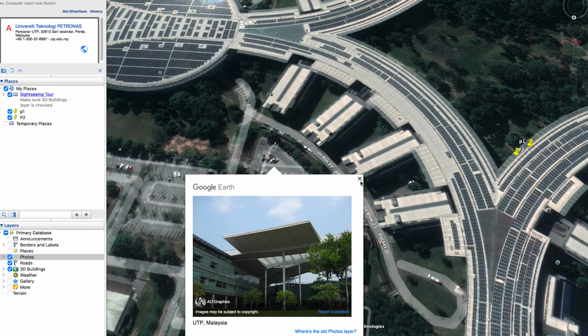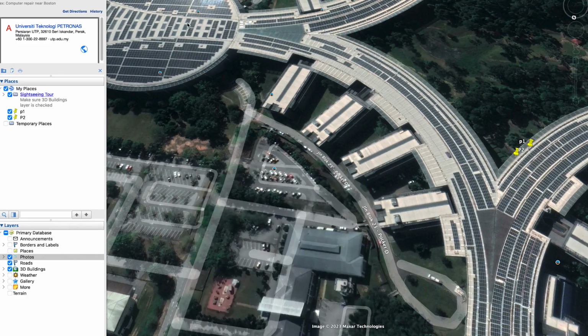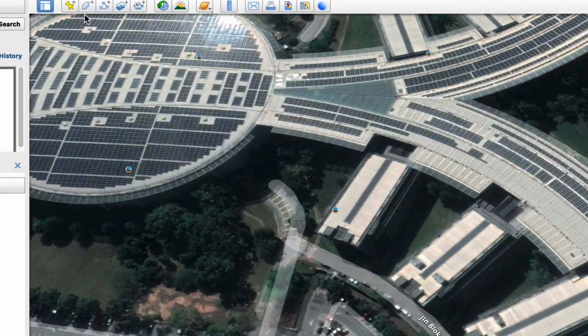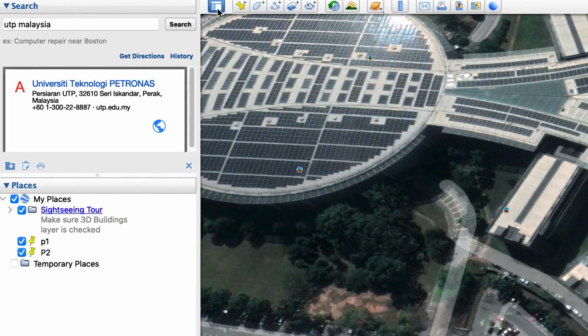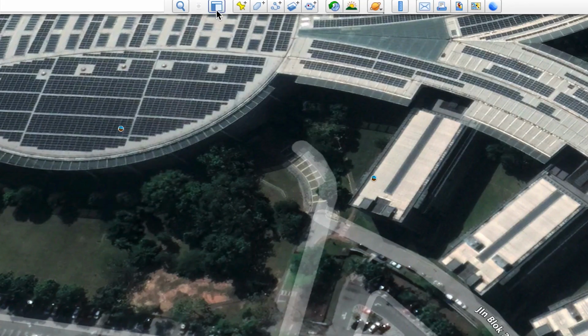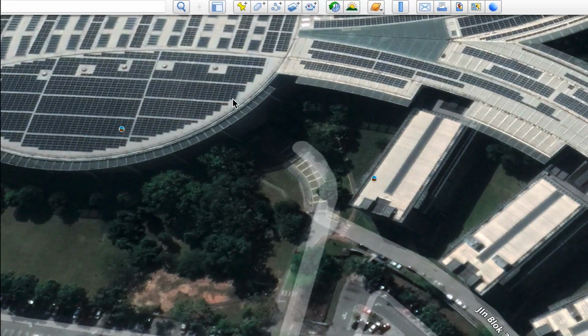So these are very basic things you can do within Google Earth imagery. They are very fantastic. And at the top here, you have a bunch of controls that you can work with. For example, you can disable this sidebar, so you have everything at full screen, and then you can add locations.